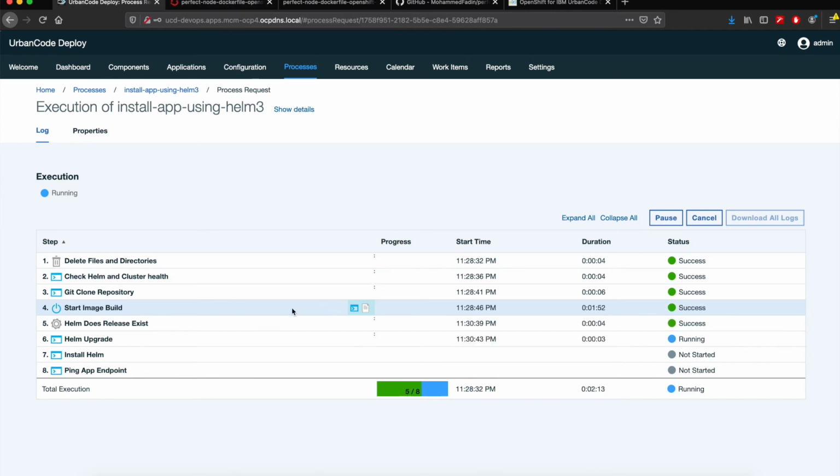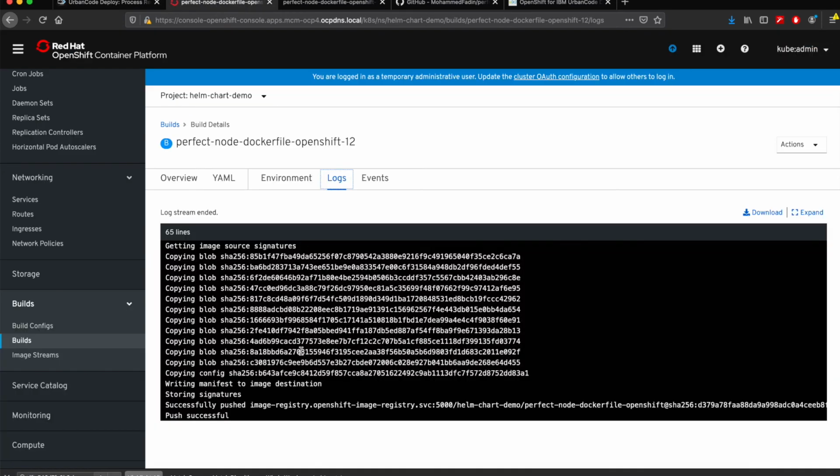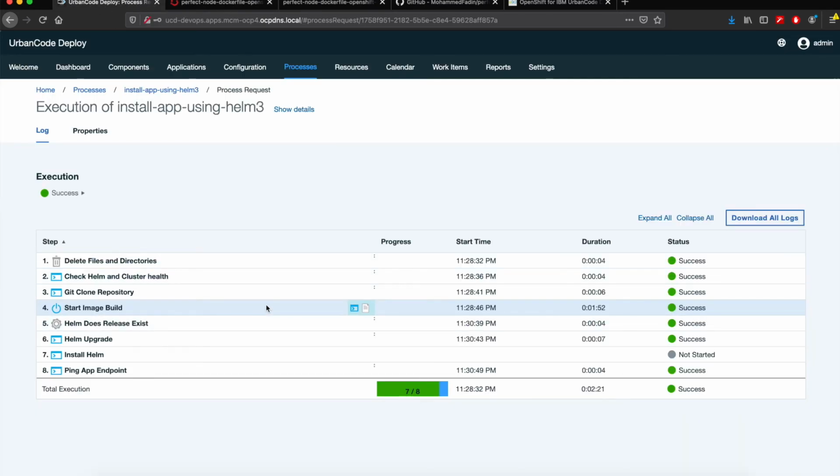Okay, so now you can see that the image build process has completed. If I go to OpenShift again, you can see that in build number 12, the image was built and successfully pushed to the OpenShift internal registry, and UrbanCode Deploy will automatically mark the step as success. And now you can see that the Helm release exists.